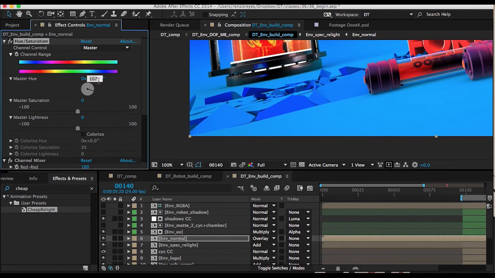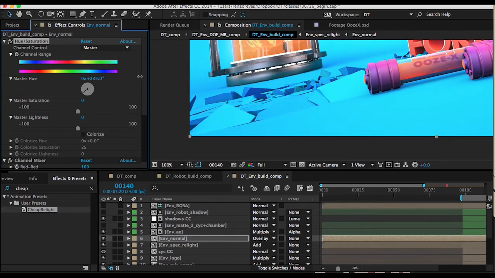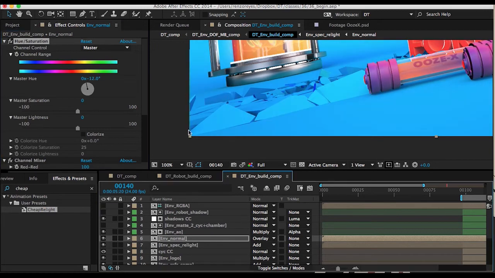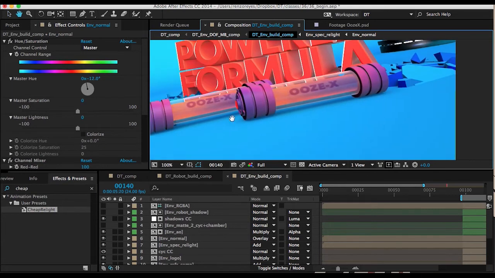Let's keep moving this till we find something that looks good. What I found looked good to us was 346, which is almost the same as doing -12. So that gives us the appearance that there's light hitting these pieces of geometry that are facing upwards.